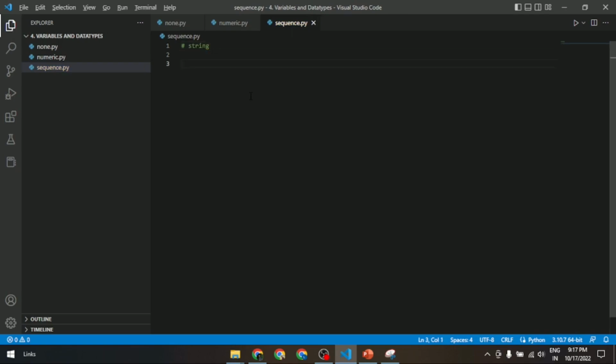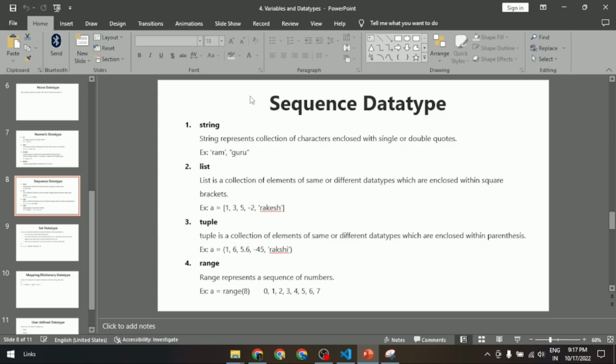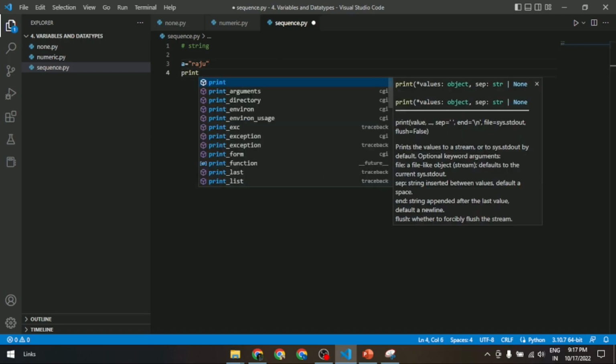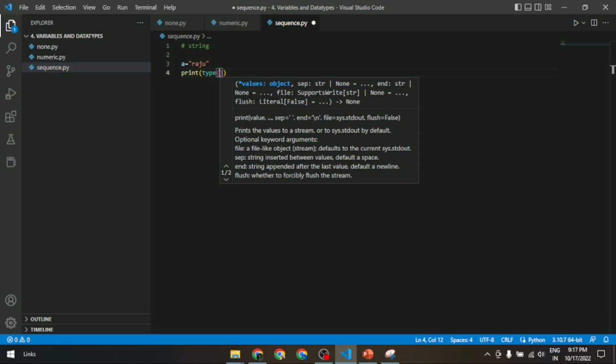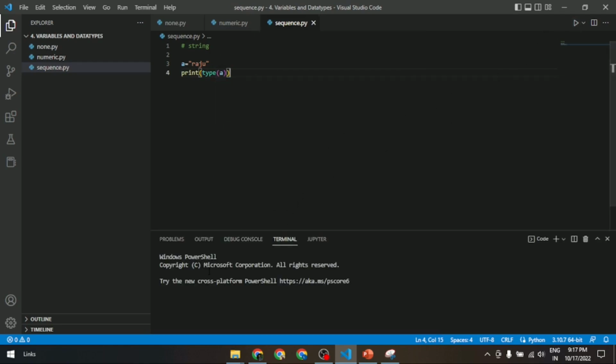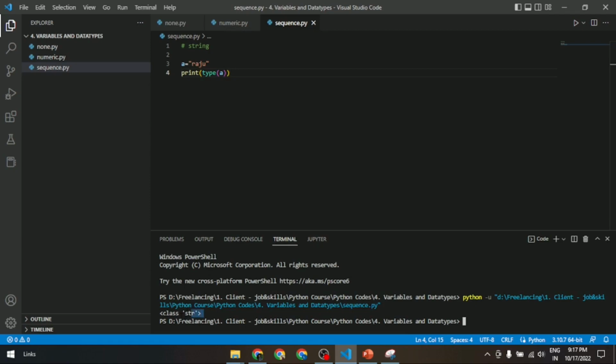Okay, string. So we have an example as well. Anyhow, let us create a variable a, and let me clear a string. If I type print and check its type, then you could find str as its type.